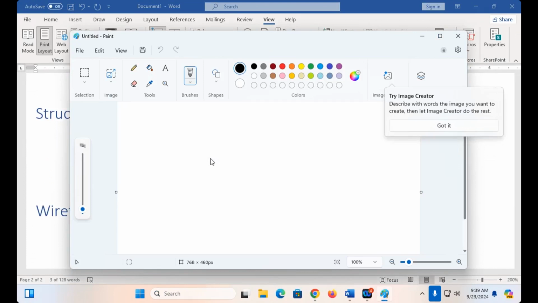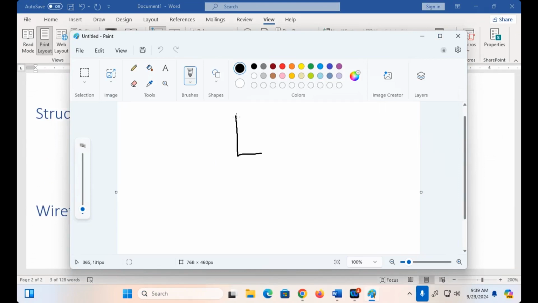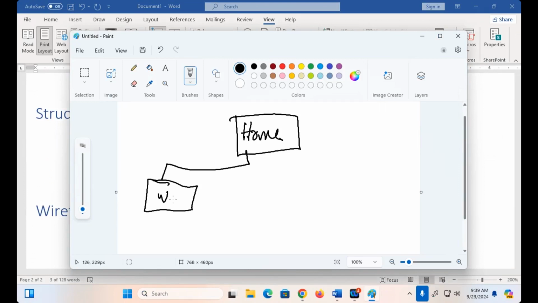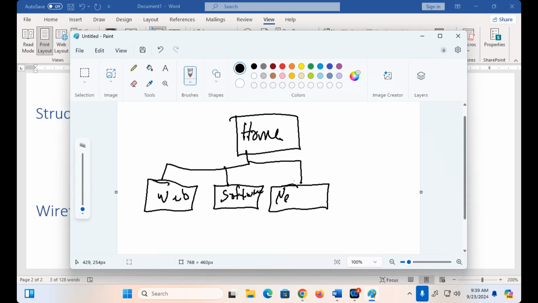The structure area is where I'm going to draw my home page. Now we have 3 programs here at LCC. We have web development. We have software development. And we have networking development or networking engineering.